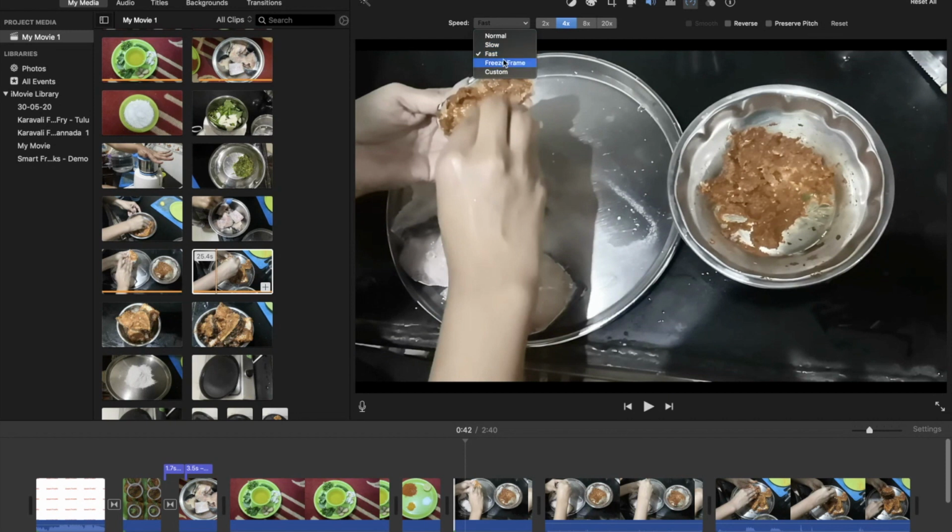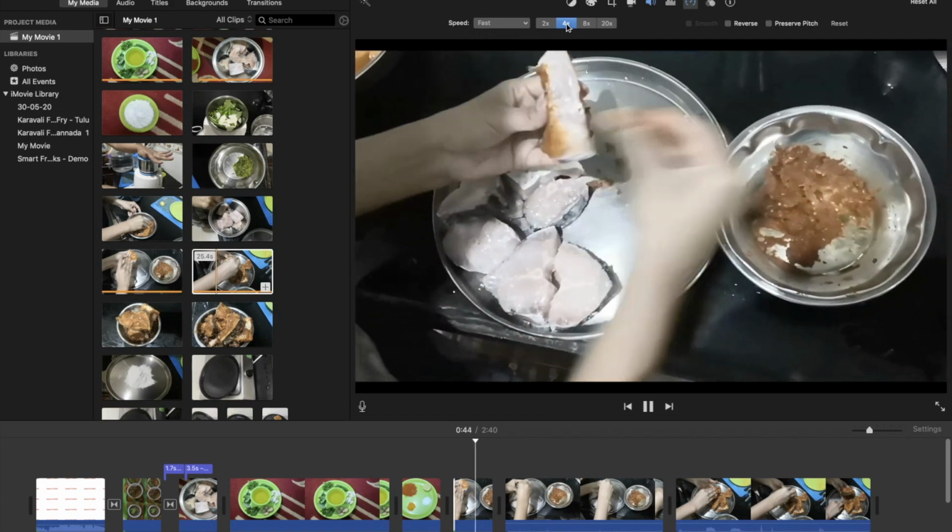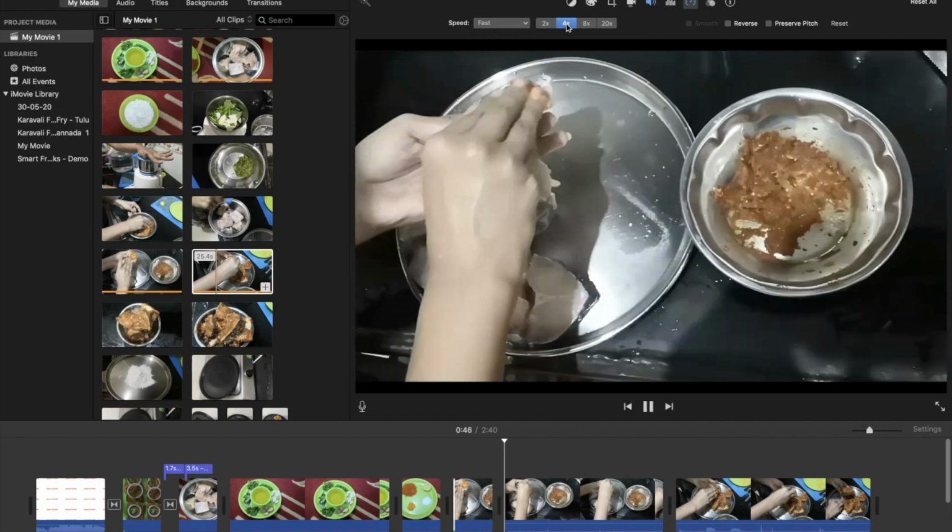There are other options available like normal, slow, freeze frame, custom and all. So for now we'll go with the fast and select 4x. And see how it is going to look like. Cool.